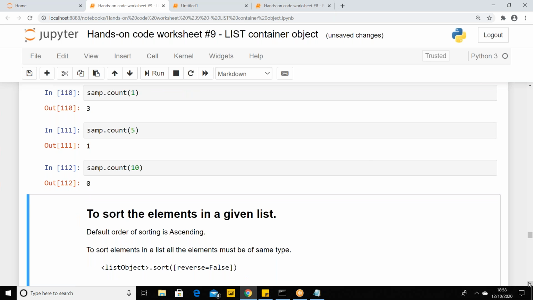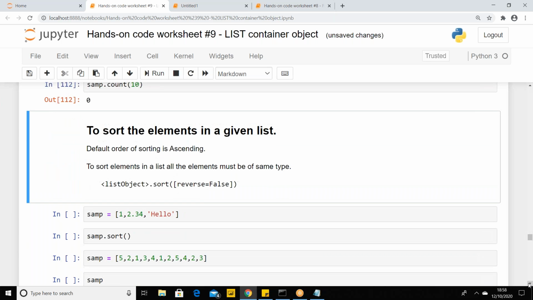Okay, then let's see this last one, the sort method or the sort function. Sort is basically used for sorting the elements in a given list in ascending order. Whenever you want to arrange the elements in a given list in ascending order, you could use this sort. And please be careful, all items must be of the same type. Don't have dissimilar types of items or elements, because comparison is not valid, or it is logically incorrect, or it's not possible.